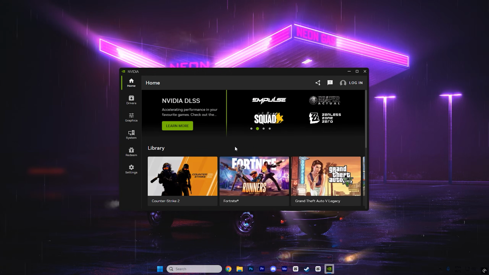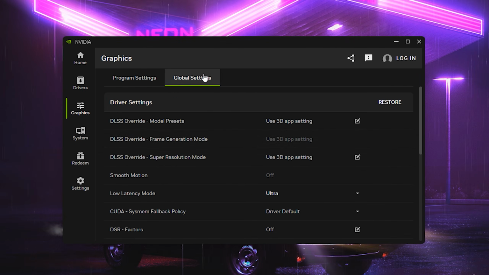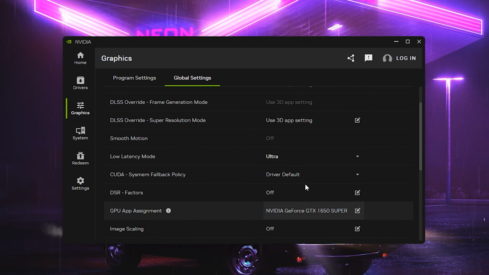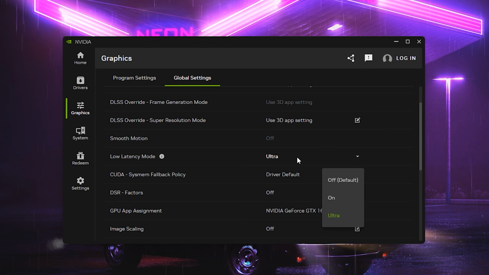Now guys, open the NVIDIA app. Go to Graphics, then open Global Settings. These settings will apply globally, so we're setting them carefully instead of randomly maxing everything out. Now set Low Latency Mode to Ultra. This reduces the render queue so your inputs can feel more direct.